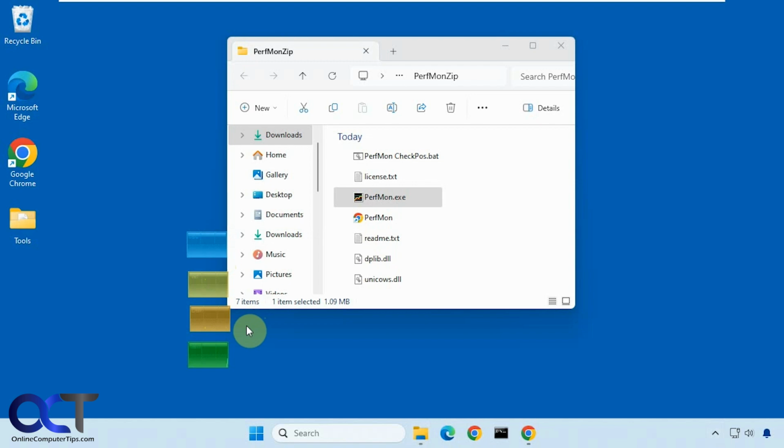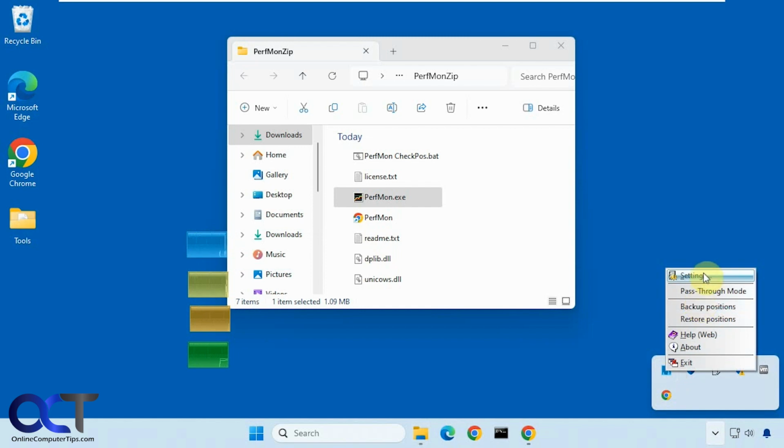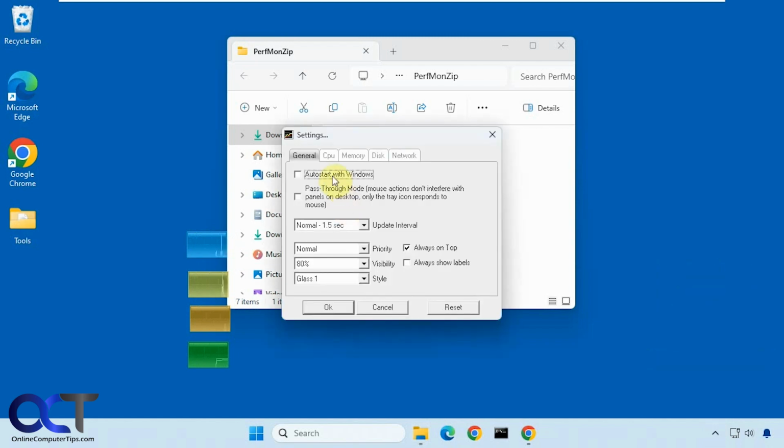And then you could get rid of these if you don't like them, which I'll show you in a second here. Otherwise you just hover over it and it'll tell you what's going on. And then down here in the system tray, the CPU will be active by default. So if you right click on any one of these, you could go to the settings. You could have it auto start with Windows or use the pass-through mode so the mouse actions don't interfere.